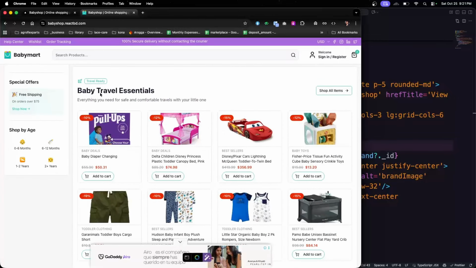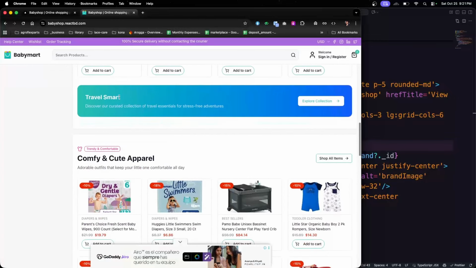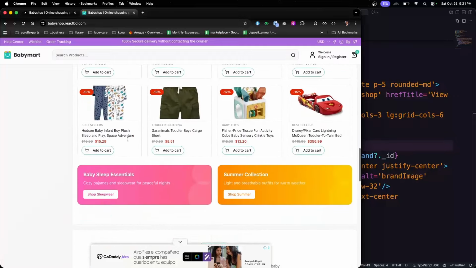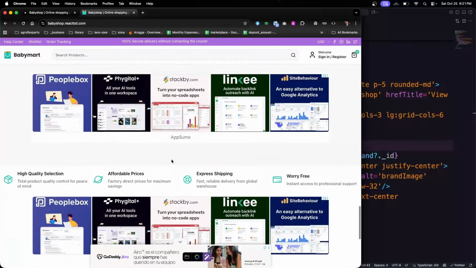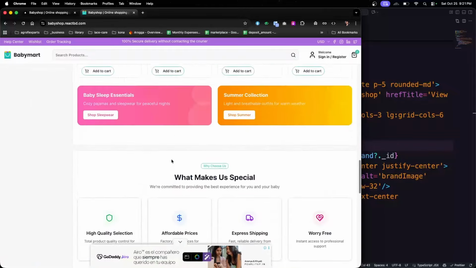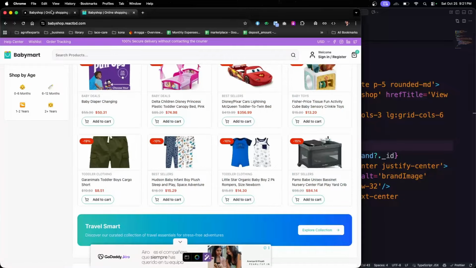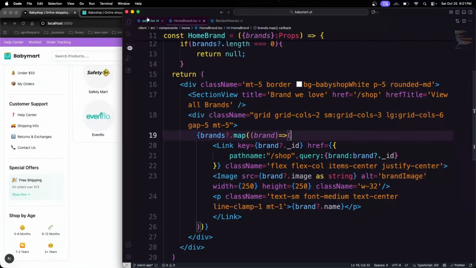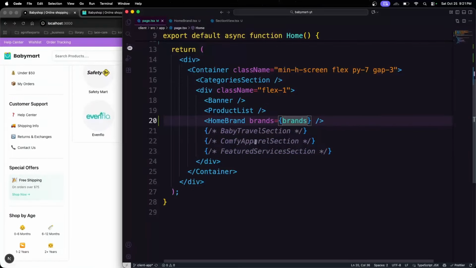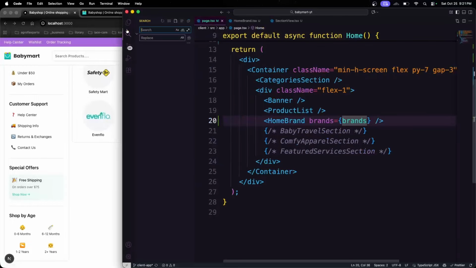Then we need to provide the baby travel essentials. Then we also have the comfy cute apparel, and the why choose us section and others, and this is just an ad. And then we also need to get our footer done in a perfect manner. So let's go directly to our page. Now this should be the baby travel section, right? So this is the combination which we need to create.